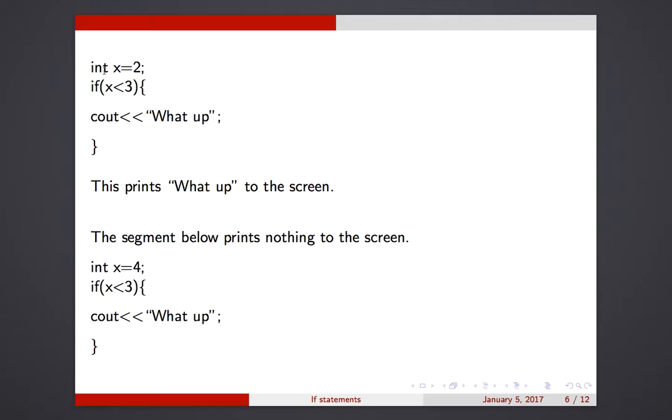So here are a couple of examples. Int x equals 2. Well, if x is smaller than 3, print to the screen, what up? Since this statement is true right now in the code, right? If x is 2 right here, then it's still 2 right there. 2 is smaller than 3. So this Boolean statement is currently true. Therefore, you enter the if statement, you go inside the braces, and you do whatever it says to do here. By contrast, this chunk of code prints nothing to the screen, okay? Because 4 is not smaller than 3. Therefore, the statement x smaller than 3 is false, and so you just skip right over this code right here.